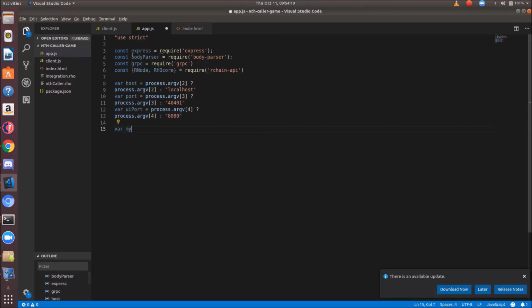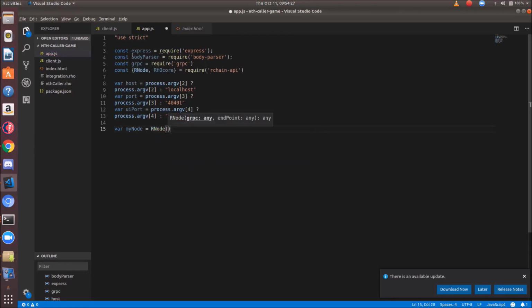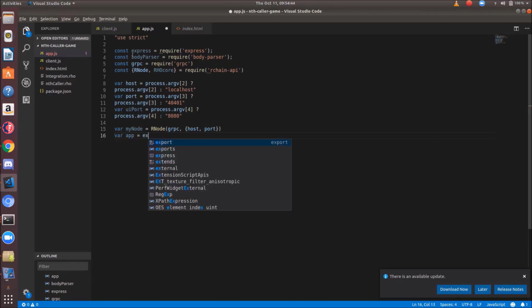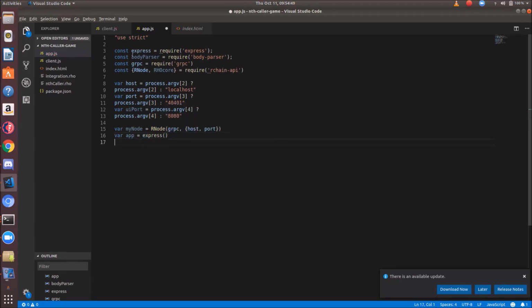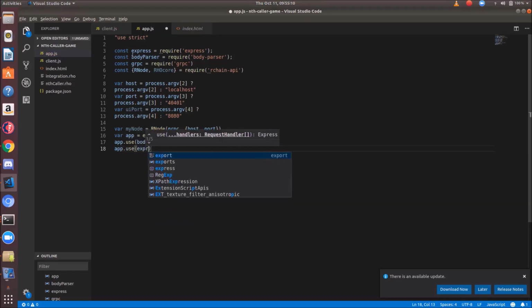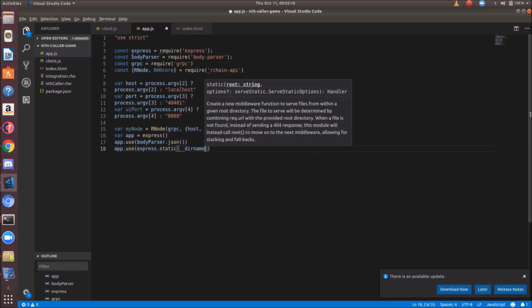Okay, the next thing we're going to do is to configure the Express app and our node connection. Say var myNode equals to rNode gRPC host and port, and var app equals to express. Then app.use bodyParser.json, app.use express.static dirname.